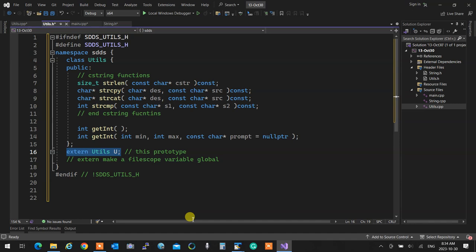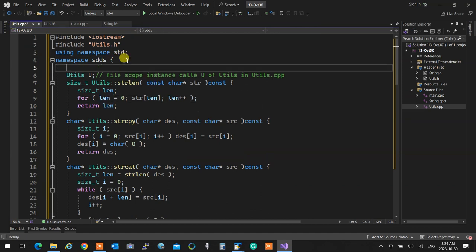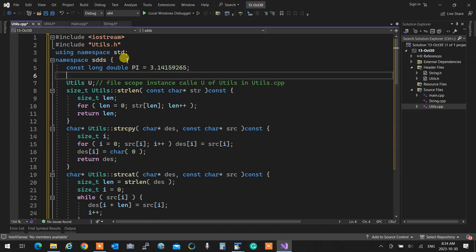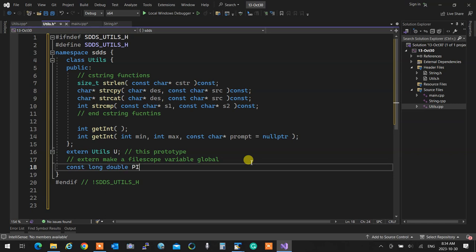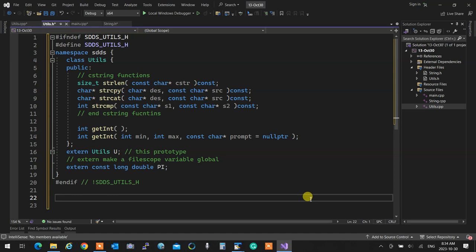I could create something like this over here: const long double pi equals something like that. So what do I do? I simply take this, come over here, and add a prototype to it, which means now pi is available everywhere.